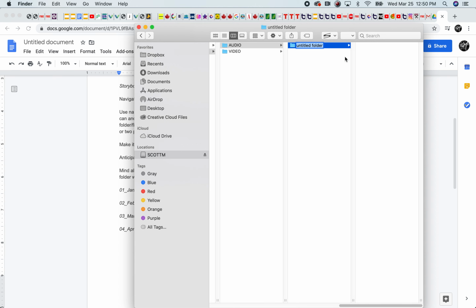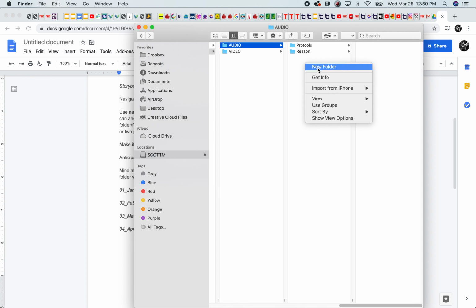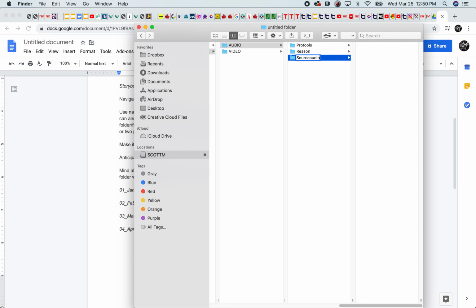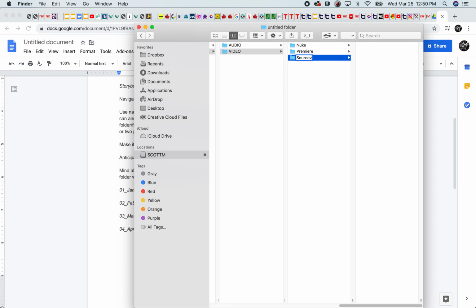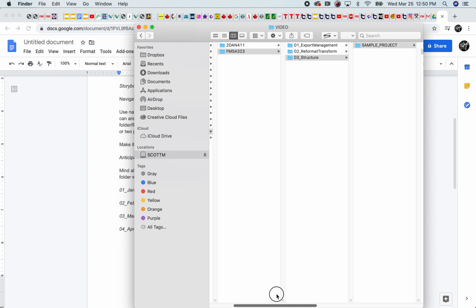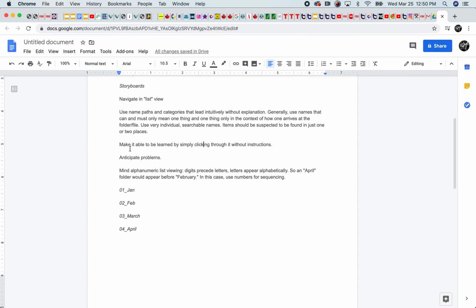Audio, I don't know, whatever software you're using. Source video, source audio for your original footage and stuff like that. Cool. So yeah, people should be able to just click through and figure out how you've got things set up easily.